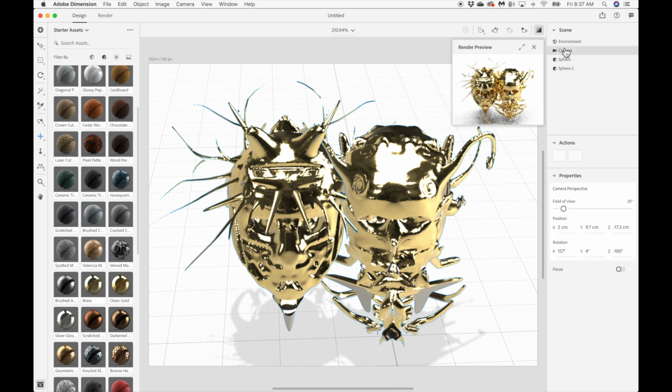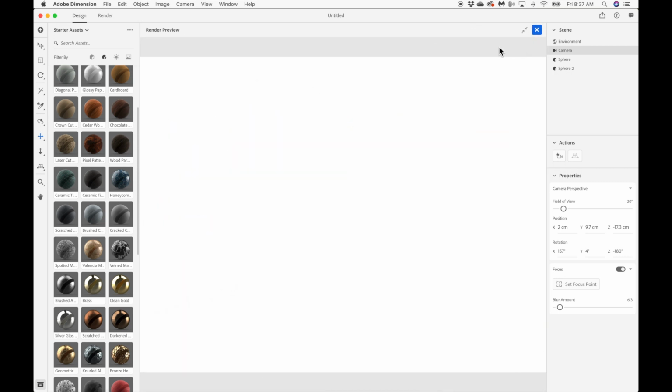Let's go to the camera. Let's turn on focus blur. Set a focal point to... Clicking this lets you set the focal point. When you click out here, that's where it chooses where the focal point is. So let's expand this so we can actually see a good blur.